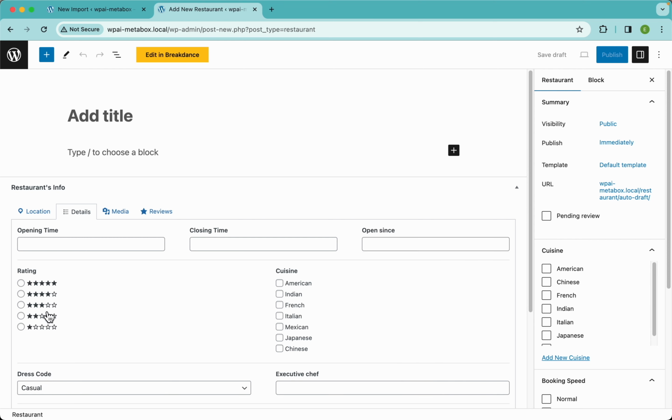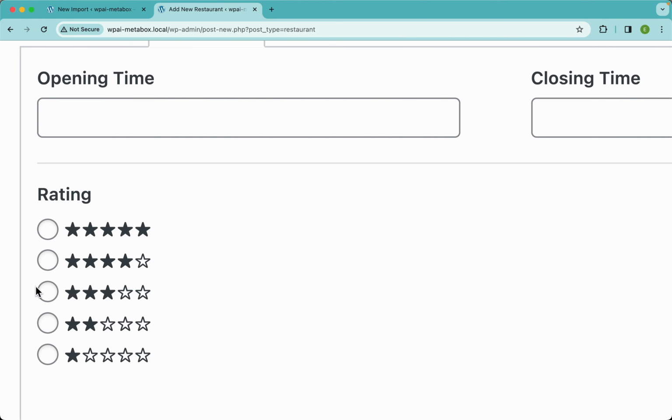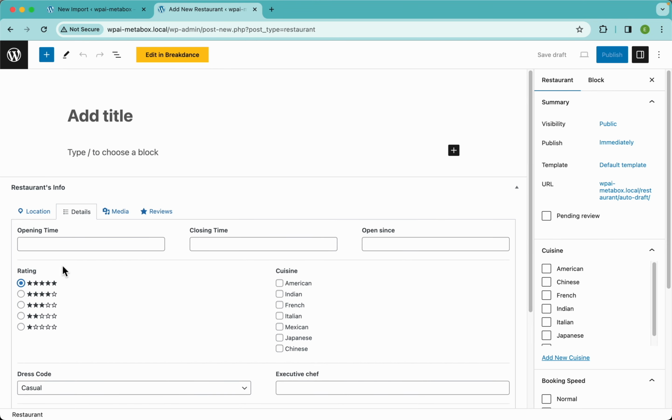This rating is a Metabox radio field, and it has a value and a label. So the values here are 5, 4, 3, 2, and 1, and the labels are these stars. So this is important for when we're importing this data. I'm going to tell you all about it in a second. For now, let's just continue.